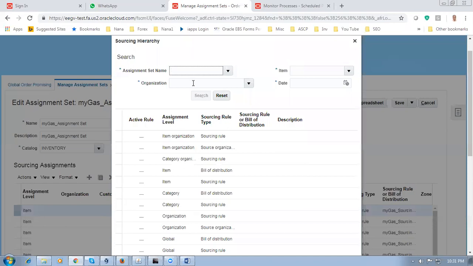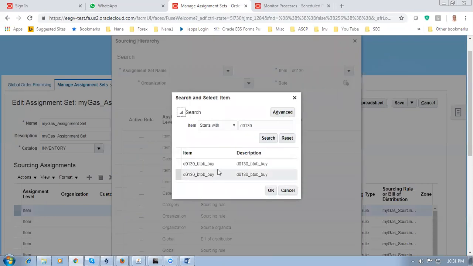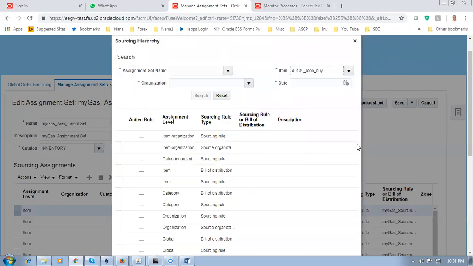Fine. Assignment set name, fine, organization or item I will not put. D0130 and then you tab. So I am not putting the item. I will not put the item over here now. Click on it. And then let us see what happens. Make a search on this. The search has to come up, give a tab. It's not coming. Why is it so? So I now put the date of today. The search has to come out. Is it asking everything? Oh God.